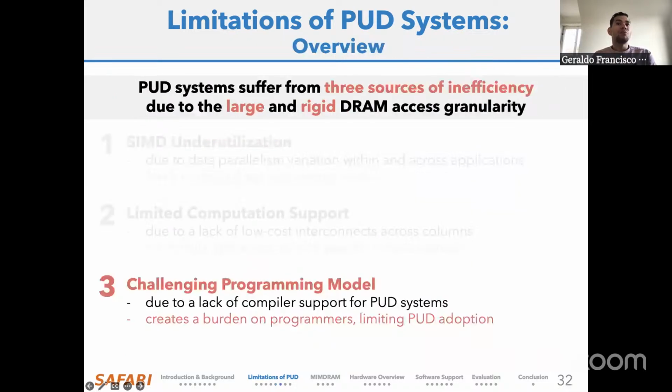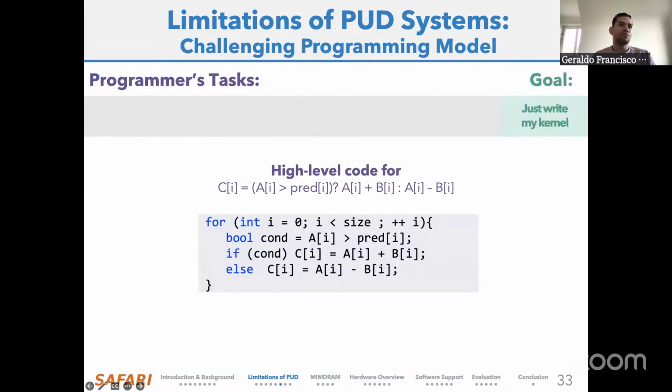Third, process using DRAM suffers from a challenging programming model. Currently, process using DRAM prototypes use assembly-like programming models, which leave several key steps for the programmers to handle manually. I'm going to illustrate such steps with a simple predicated addition subtraction operation.